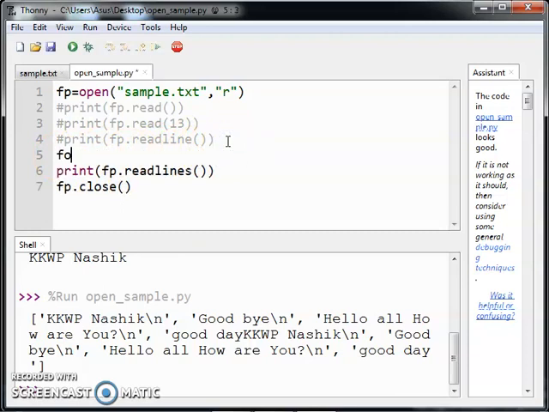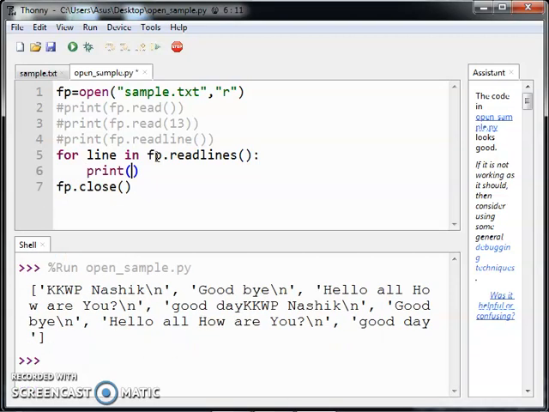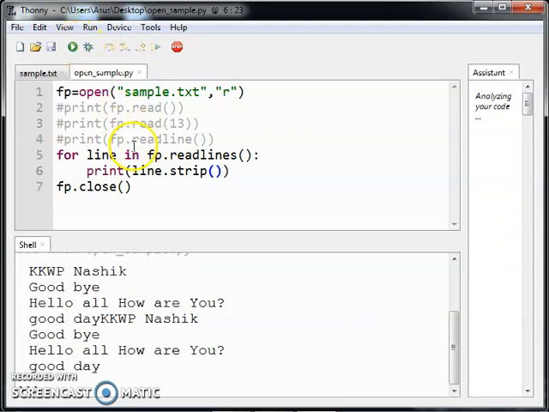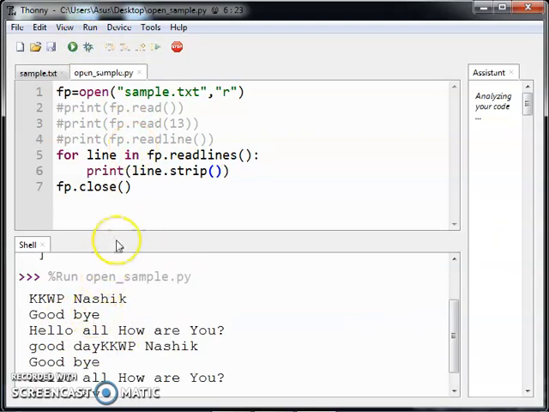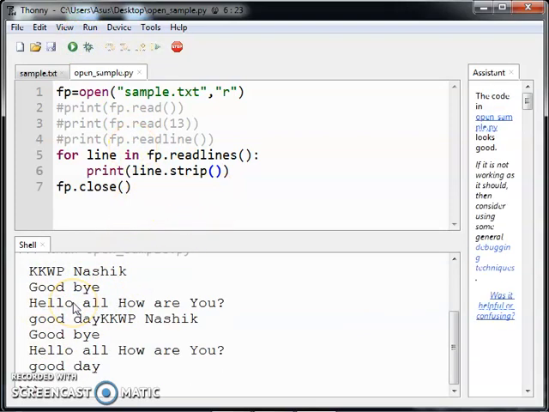So for line in fp.readlines, suppose here I will use line.strip, and let us run the program. Now you can see that using the readlines method we have printed all the lines within the file, but we have used a for loop and the strip method here.